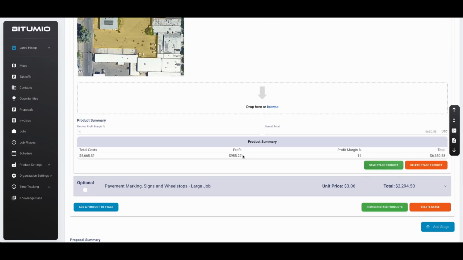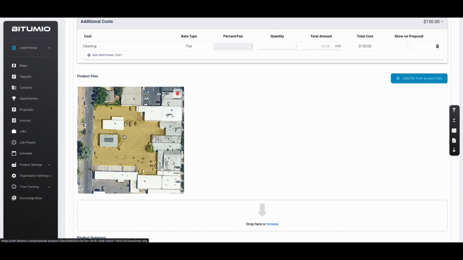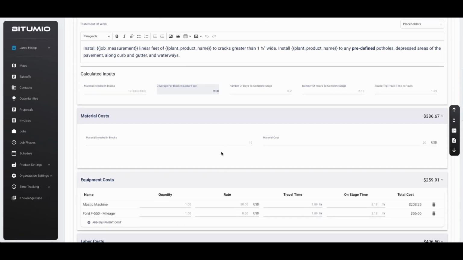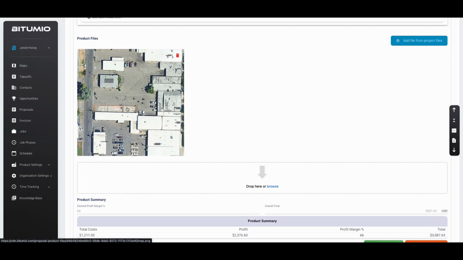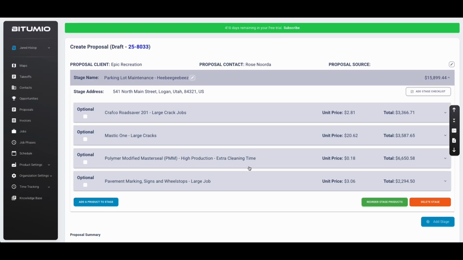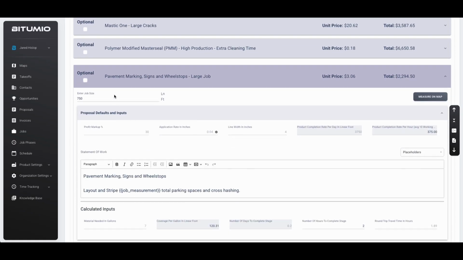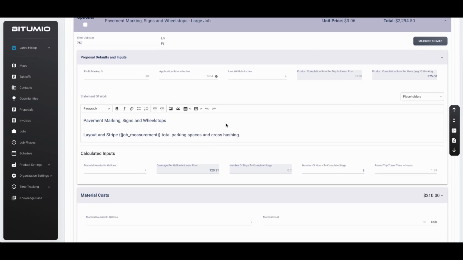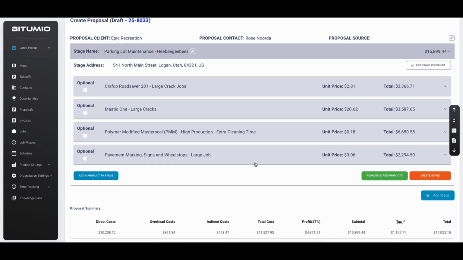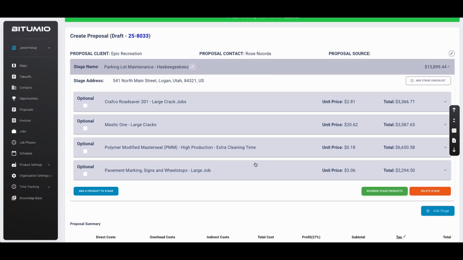And to show you, whoops, here's the map image that got generated for my seal coat product. That gets attached. And then if I come up to my mastic, here's my mastic. You can see the line that we outlined. So individual images for each product still. And then lastly, we've got our 750 feet of striping. And now we're ready to roll.